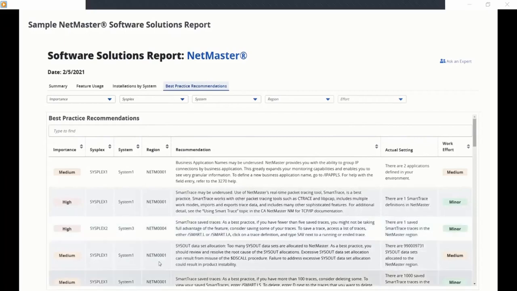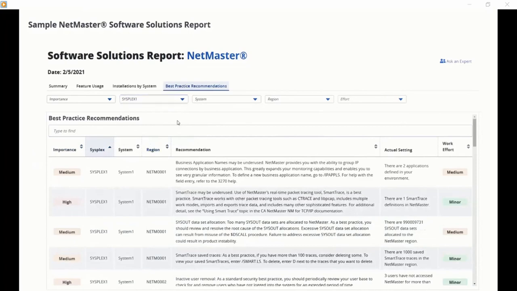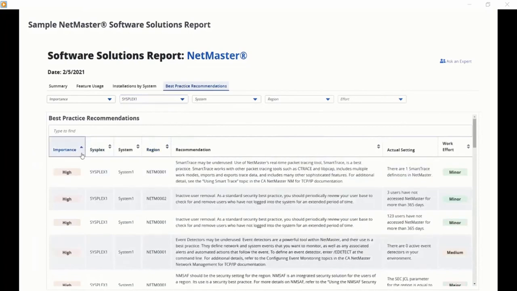The list can be rather large, so our recommendation is to filter the list down to a single sysplex or even a set of systems and start small. Pick high value, low effort items that will give you the biggest bang for your buck.